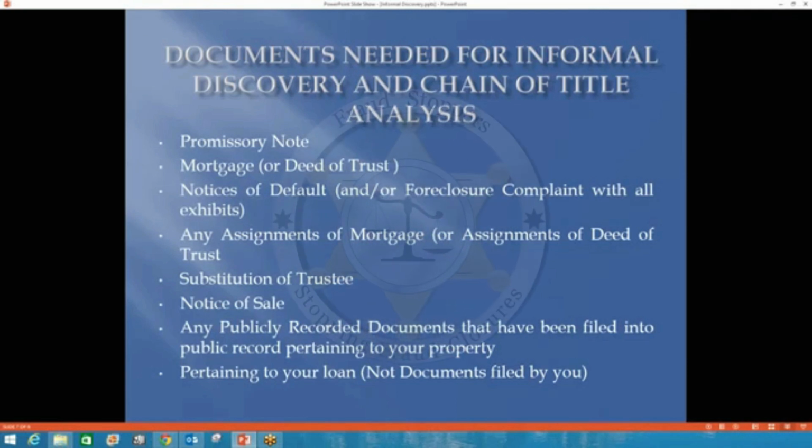A promissory note, a mortgage or deed of trust. This is the security instrument that is recorded into the public recorder's office. Notice of default and/or foreclosure complaint with all exhibits. Depending on what state you're in, you may or may not have a publicly recorded default. If you are in a judicial state, you will have a foreclosure complaint with all of the exhibits.